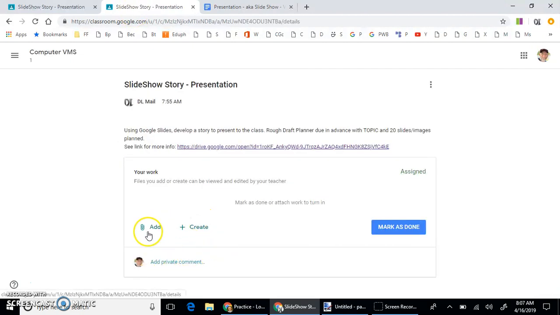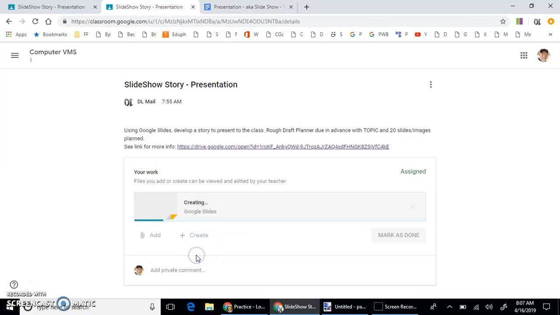And you should see the normal options to either add or create. For this assignment, we're going to use Google Slides, so we can use the Create button. You can upload a PowerPoint presentation to Google Slides, and it will convert it for you. But here's the Slides application within the Google suite of apps that we're going to use.